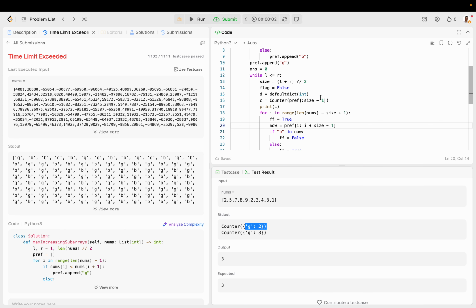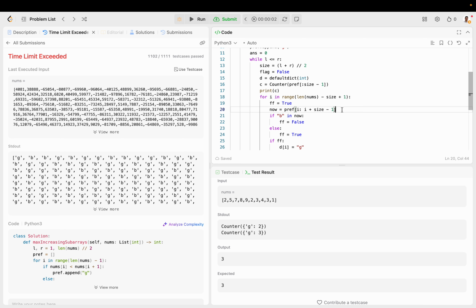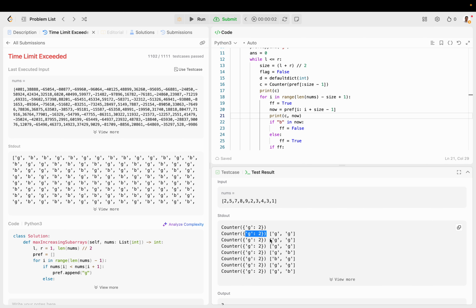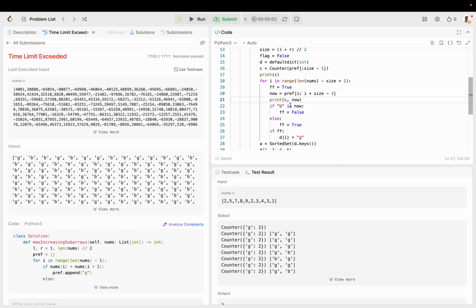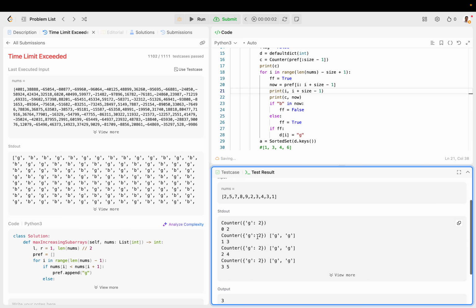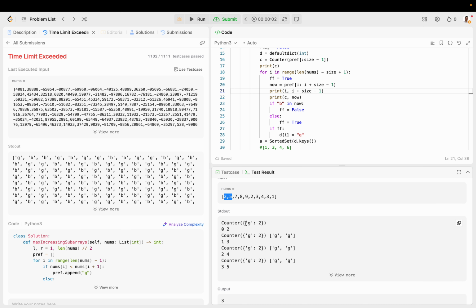Okay, so we're going to want to make C reflect the frequency of now, so that we can say that, for example, 1G, 1B, and then we're just going to check here if the dictionary has at least a B inside of it bigger than 1, because we're going to delete the key if the frequency becomes 0. So let's print i and i plus size -1. So 0 and 1 is already covered.